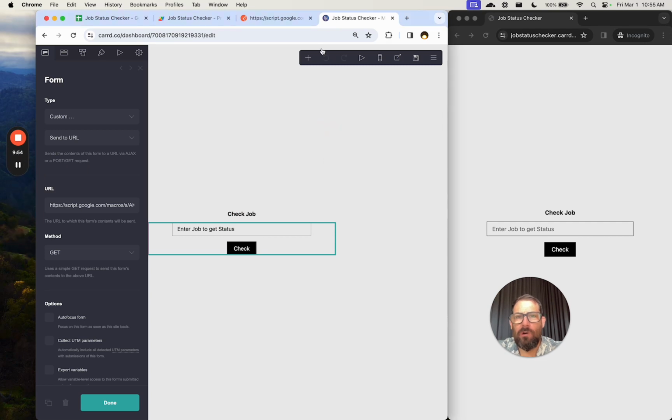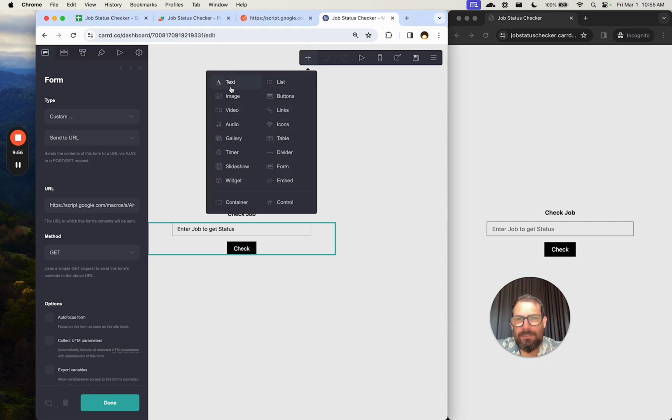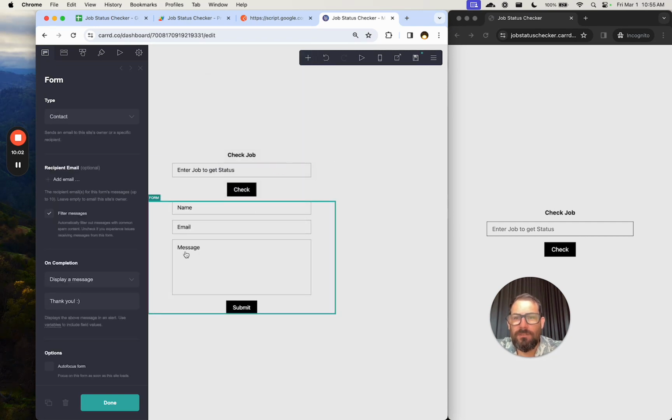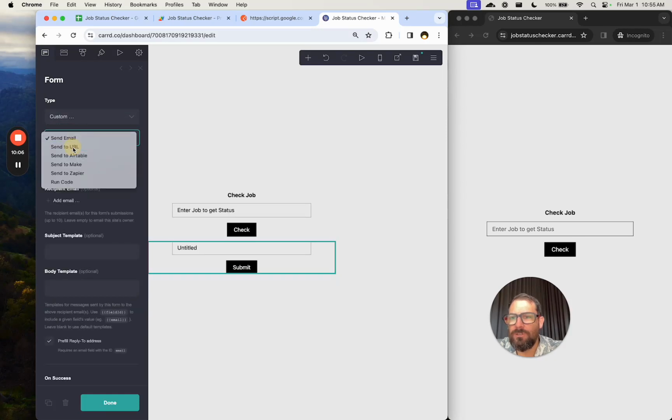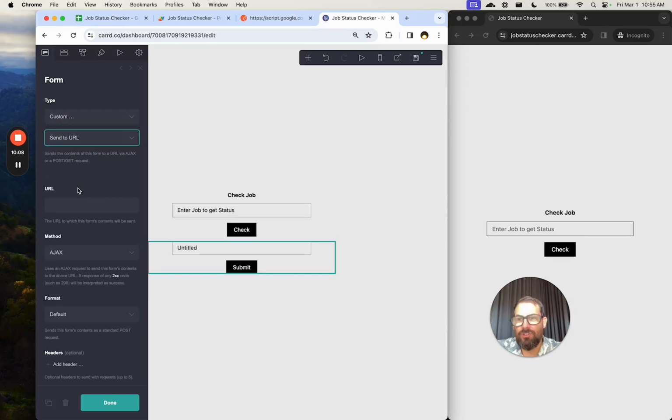So in card, all I have to do, I'm using a blank thing here. I'm going to create a brand new one called a form. We're going to select the type custom. We want to send to URL because our API is just a URL. Paste in exactly that same web app.